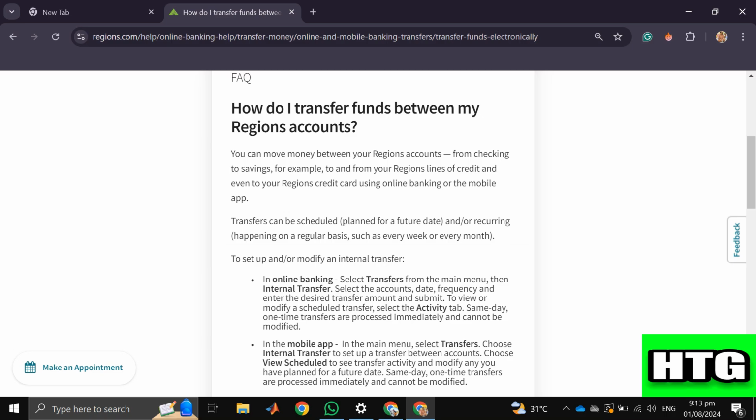To view or modify a scheduled transfer, select the Activity tab. Or if you are using the mobile app, then in the main menu, select Transfers. After that, choose Internal Transfer to set up a transfer between accounts. Then choose View Schedule to see transfer activity and modify any you have planned for a future date.